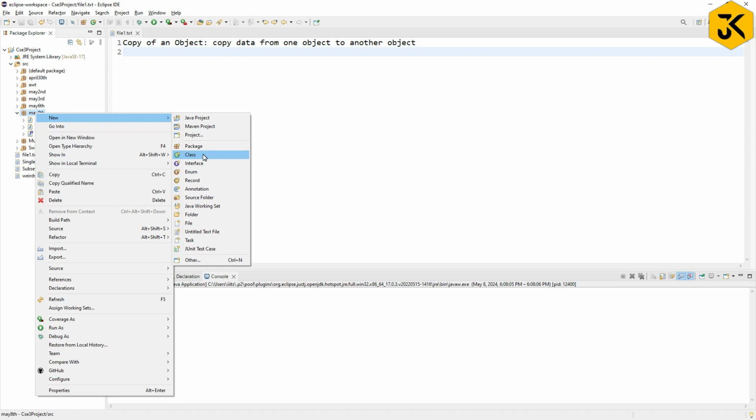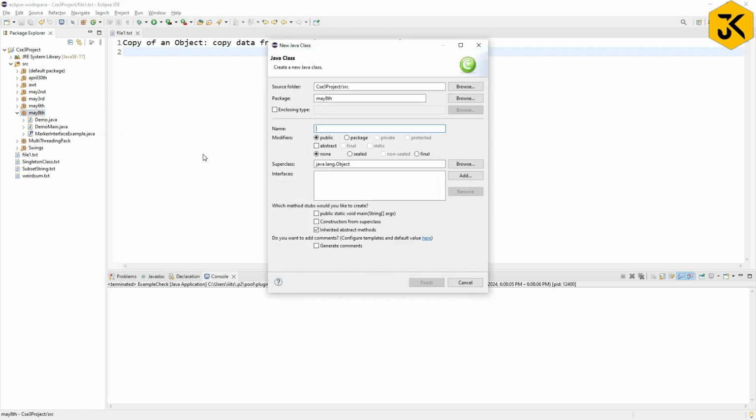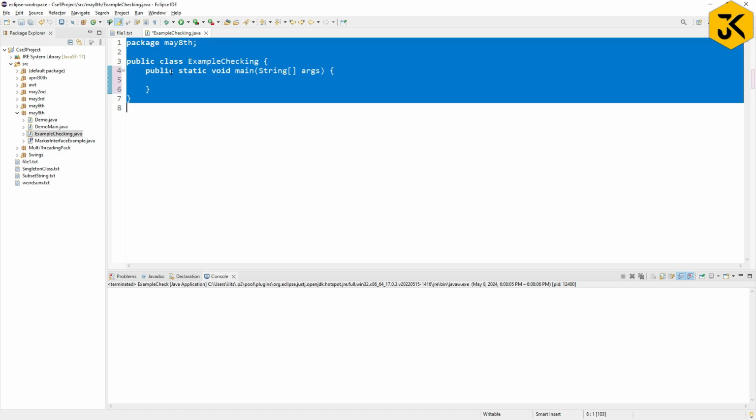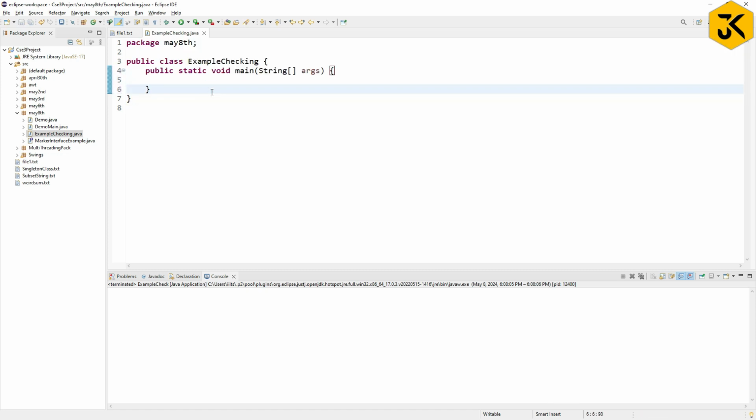So I will try to create a class which is responsible for executing all the code. Let me call it ExampleChecking. It is the class name where this class is responsible for executing all the main code. So the main method is there here. Shift F to format the code.